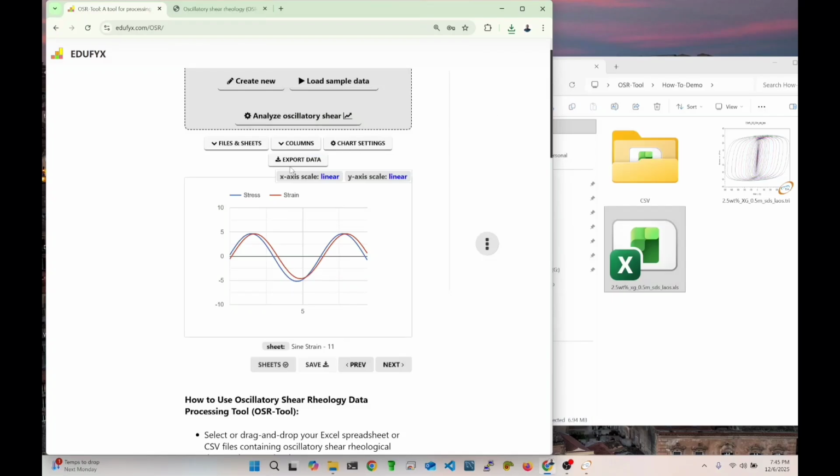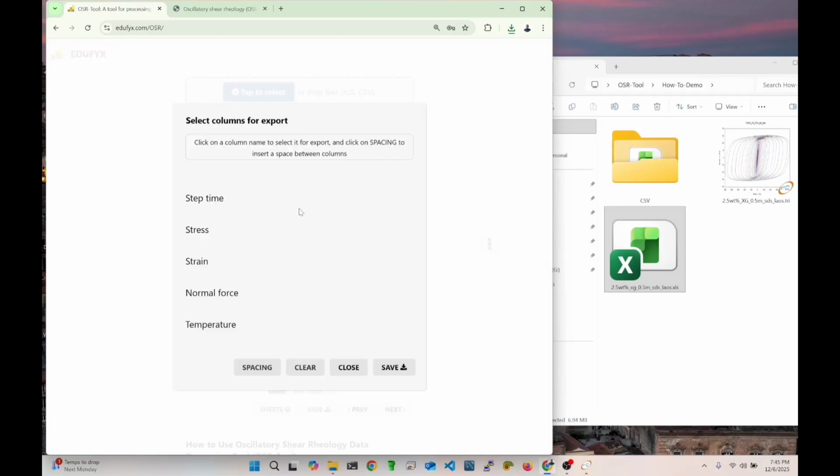So you can also export your data. If I export now, I'll be looking at exporting the raw data. If I want to export, for example, the time, the strain, and the stress, you can arrange your columns in any order you want. So now I'm going to export the time, strain, and stress. I just place them here, and then I click on save.